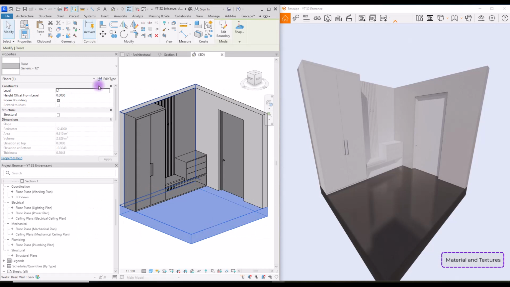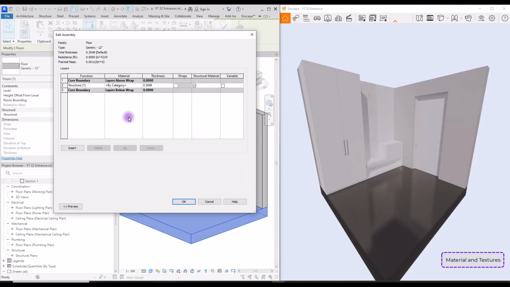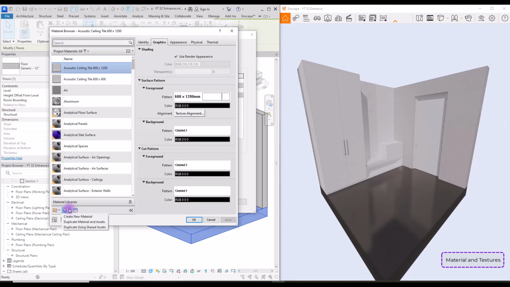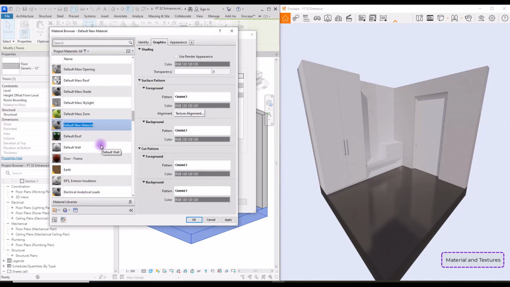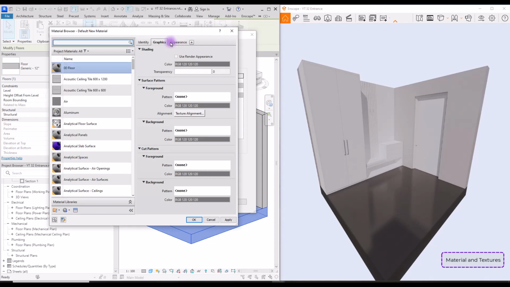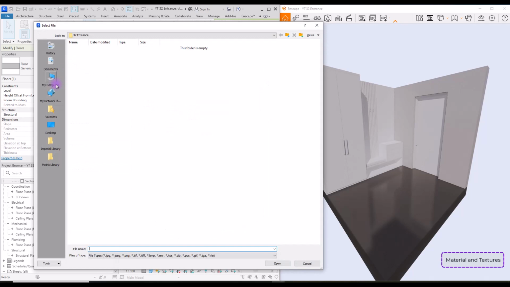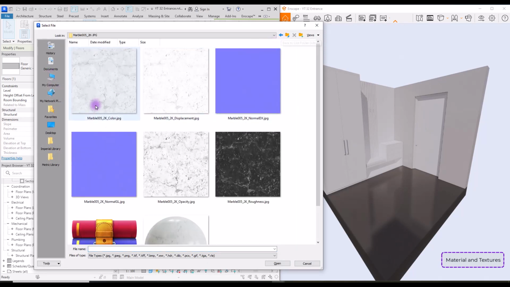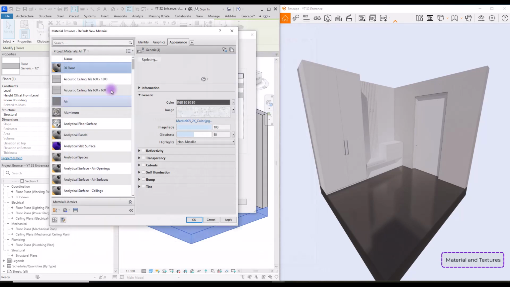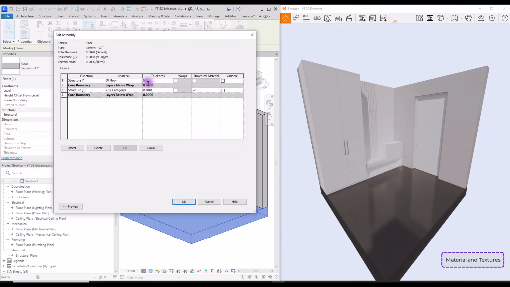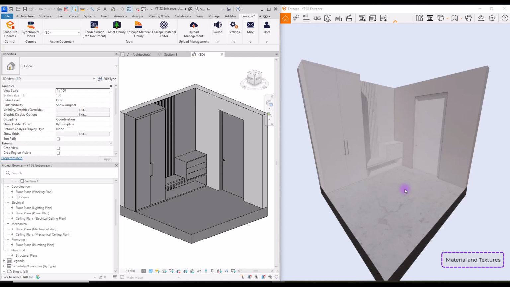Select your floor, go to edit type and edit. Insert a new layer and change its material, create a new one and change its name to floor. Go to appearance and select your image from here. Find your texture, it's marble number 5, and select color texture. Click on it again and change its size to maybe 3. Don't forget to add thickness for it. Well, for now it looks good.